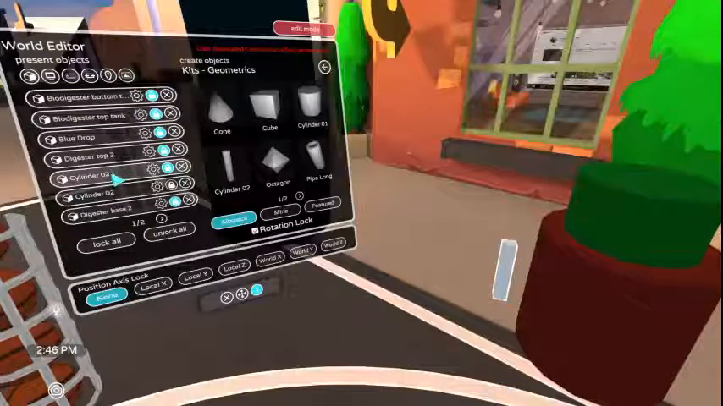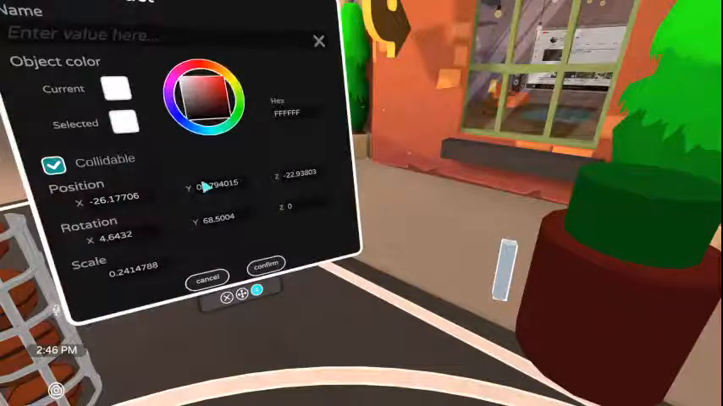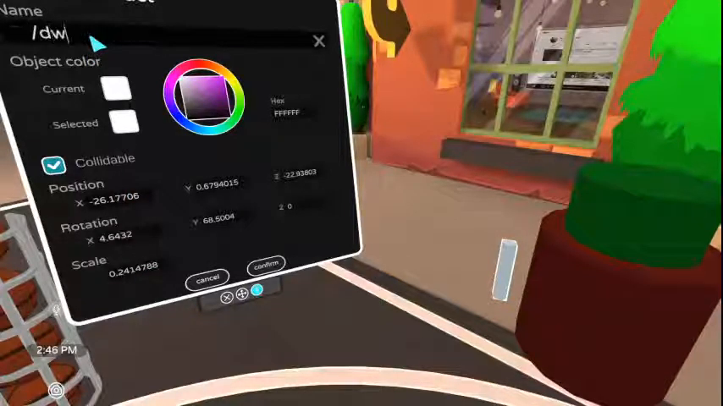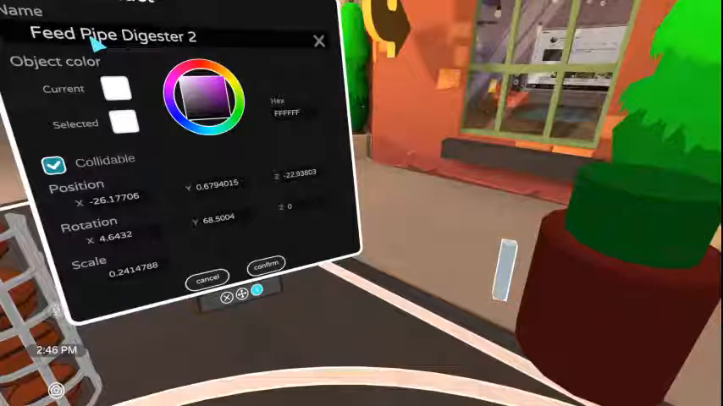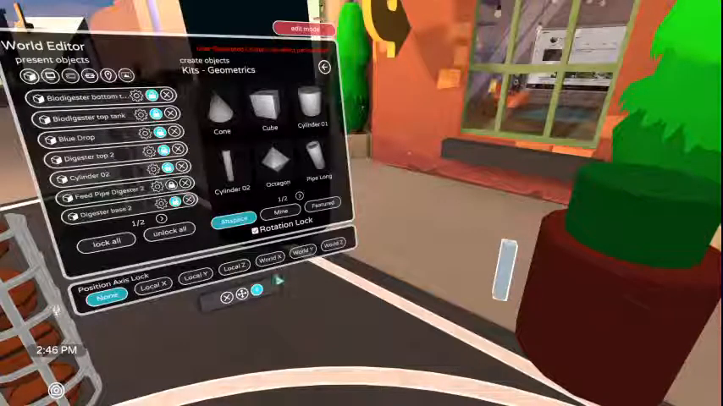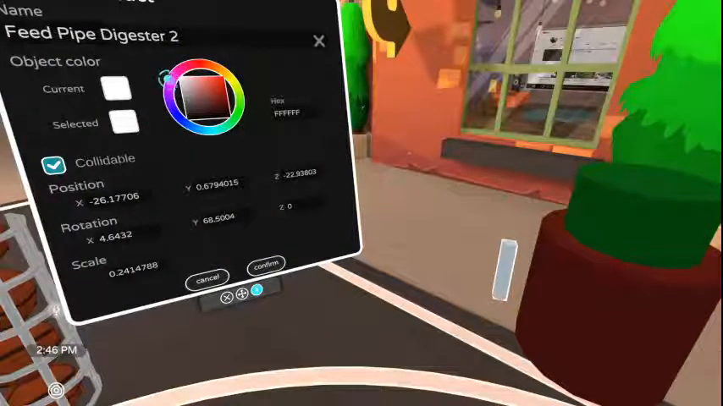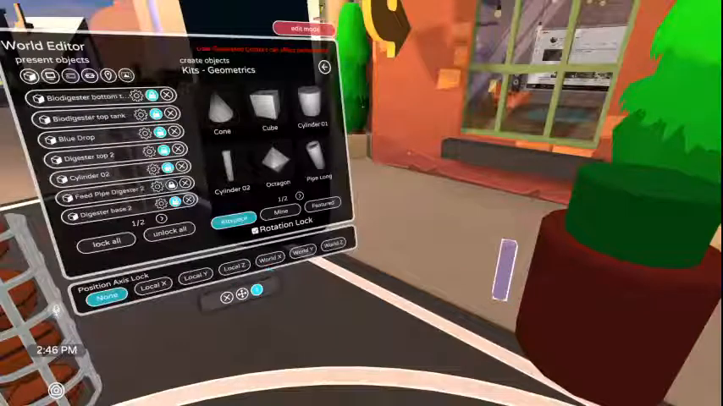So if I say cylinder, I'm not sure which cylinder, oh, this is the one that's not locked. So let me change this to a color that I can recognize, and let me change the value here into feed pipe digester 2. No, that didn't work. Feed pipe digester 2. That's because I didn't change the color. Selected feed pipe digester 2. Yeah, that's the right one.